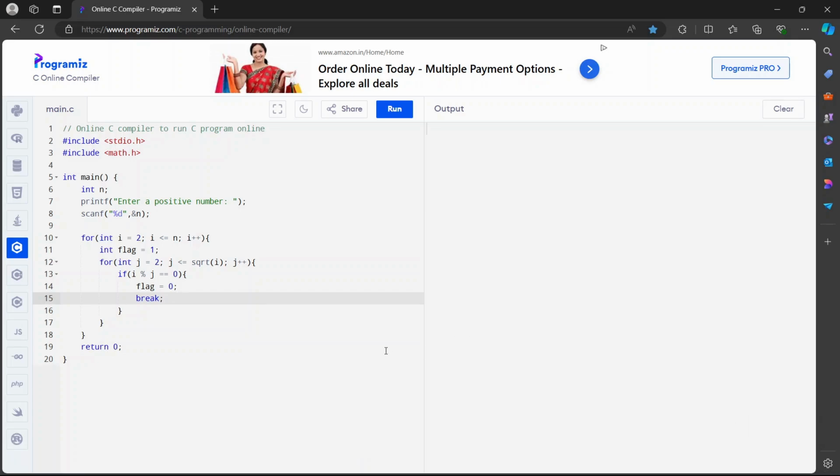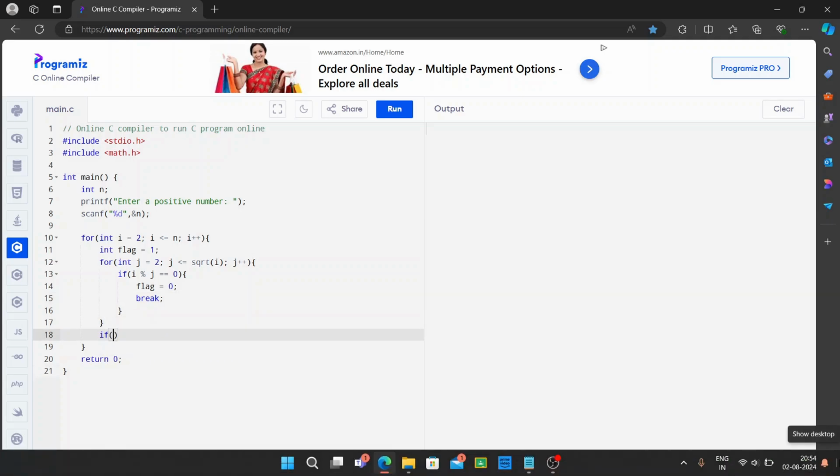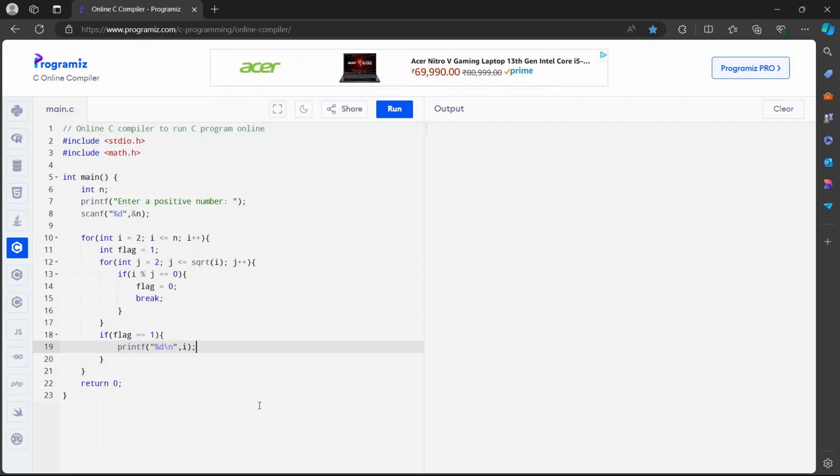Outside the second for loop and inside the main for loop, we will use one more if statement: if flag is equal to 1, then we are going to print the prime numbers, printf("%d\n", i); %d because integer, \n for new line, comma i, that is we are going to print i. So this is our code.